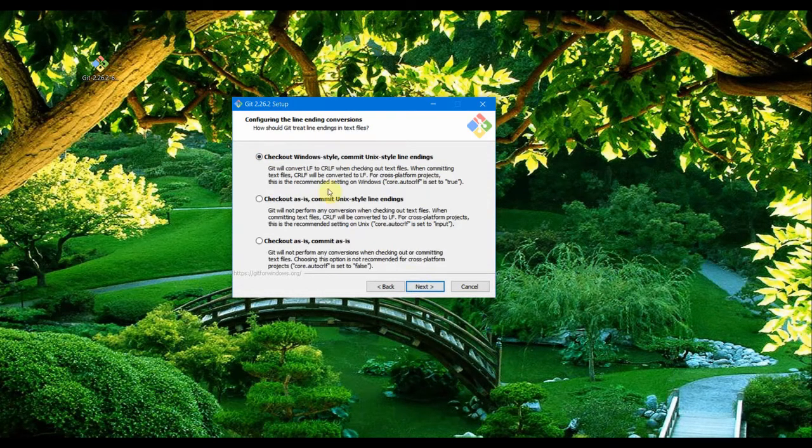Click next. Okay, the next option is about Windows style and Unix style line endings. As we know, most of these servers, written in Java, Python or any other language, usually run on a Linux operating system. So when you do a checkout or pull down from GitHub, it will be Windows style, and when you do a commit, it should go in as Unix style. So we'll just keep the defaults here also: checkout Windows style, commit Unix style line endings, which is the recommended one from Git as well.